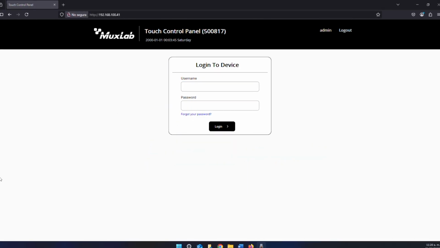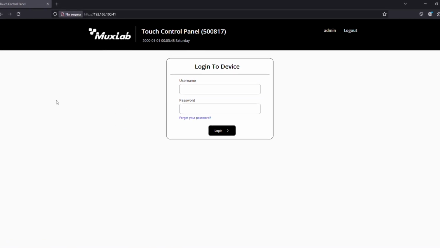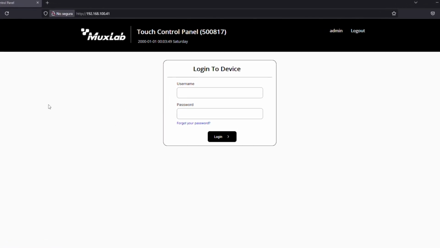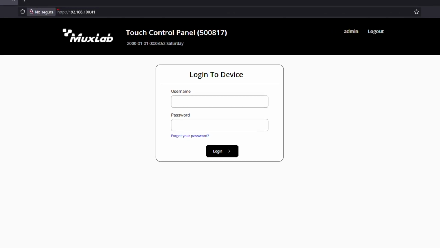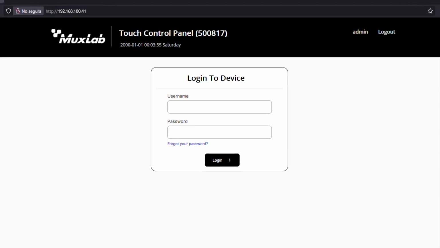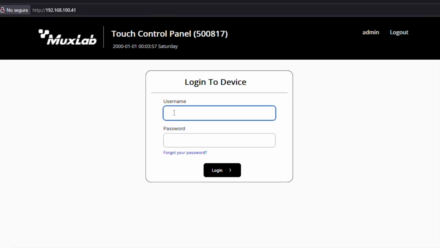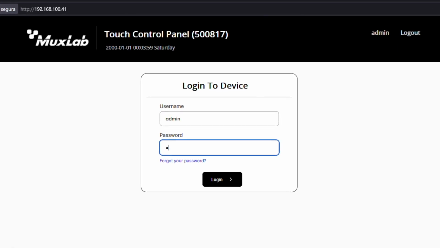Hi there. Today we're going to see how to configure our touch control panel model 500817. The first thing we need to do is access our device's IP from any browser. The username and password are admin in both cases.